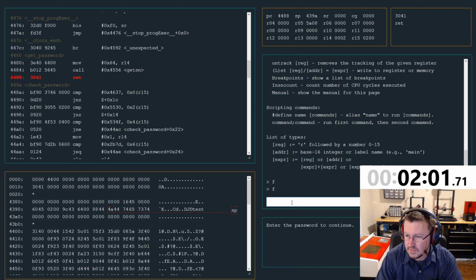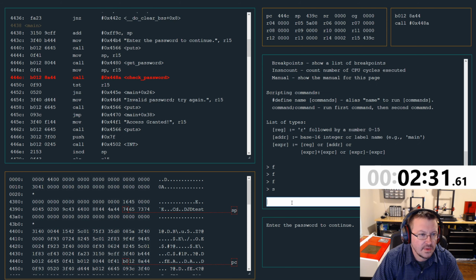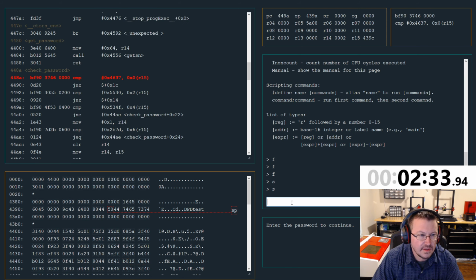So that all makes sense, right? We were in the get password function where the password was input into the prompt. Totally makes sense. Return from this function, and there we see it. The next instruction to be executed is going to be check password. So we made it here just like we wanted to. Great. So let's go ahead and step into that function.